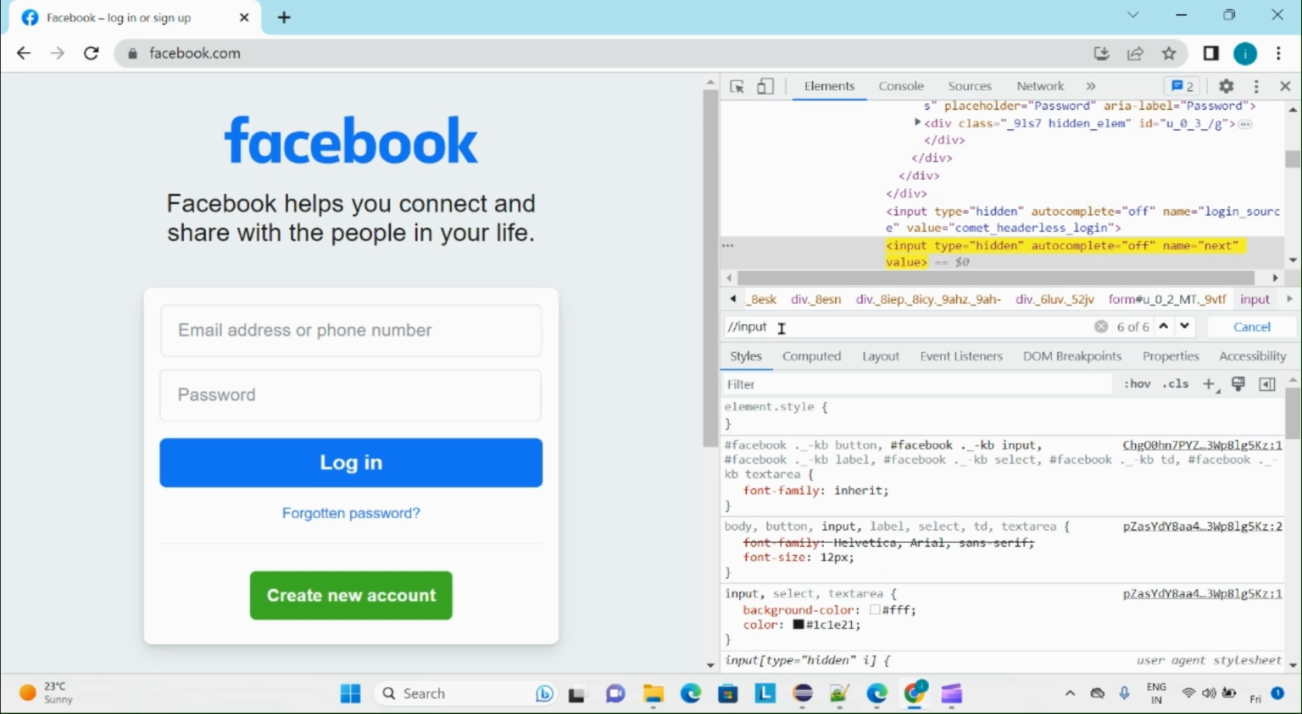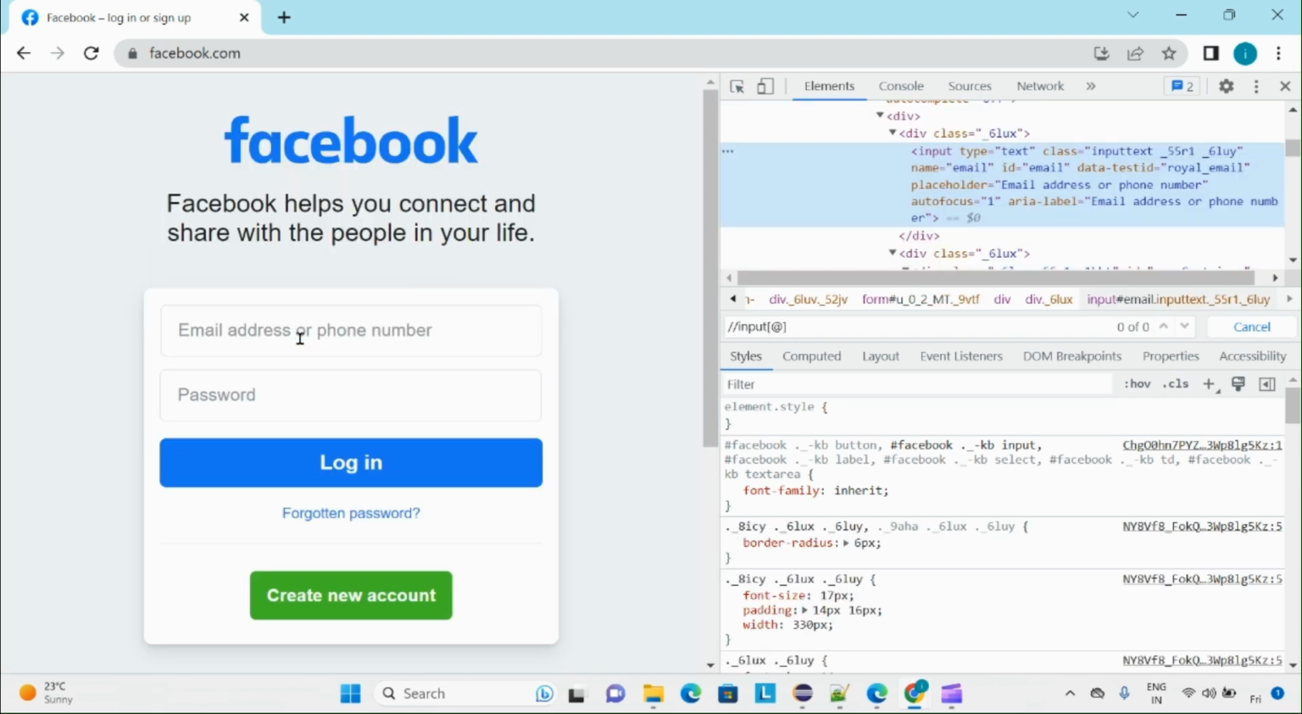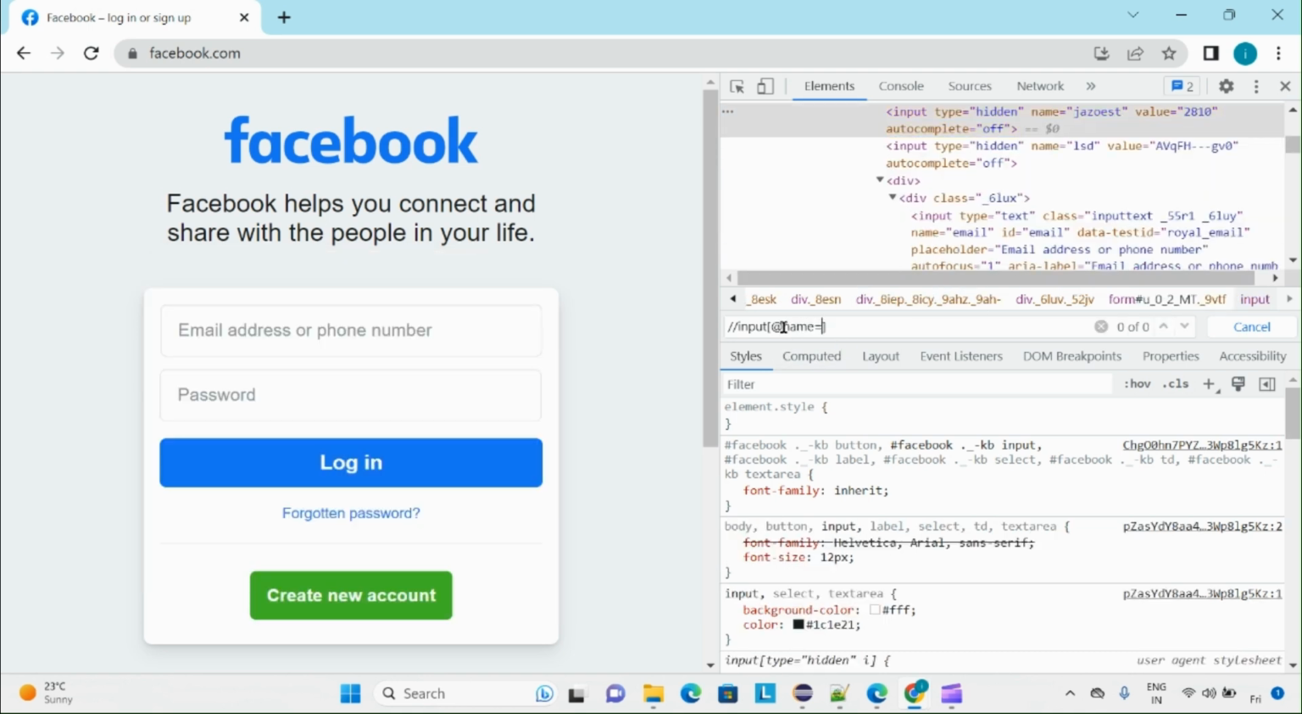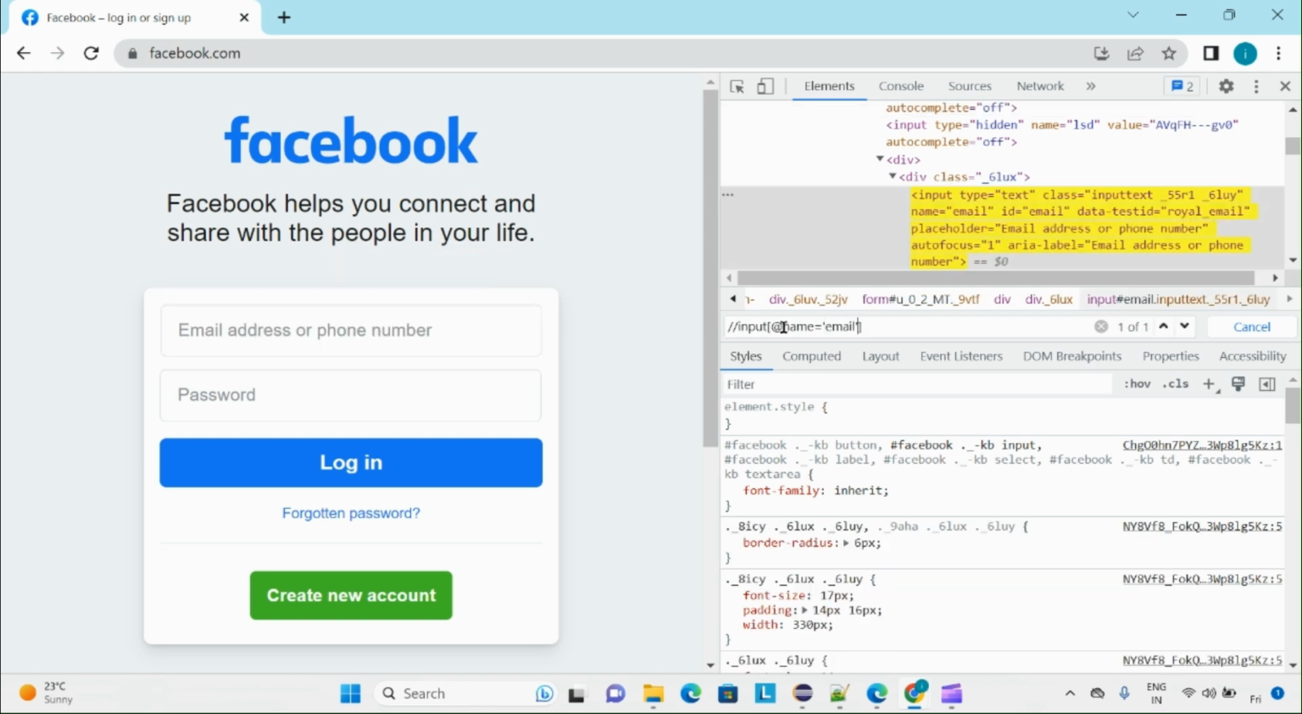Then we have to fetch this element with the help of an attribute. So I will add a square bracket here, and then I can use any attribute. I will inspect this element again, and you can use name, ID, placeholder, whatever you want. For example, I will use name equals email, and you can see that as soon as I entered email here, it was highlighting the email address. So it means it is highlighting the proper element. And here on this side, you can see it is showing 1 of 1. So it's one element only.